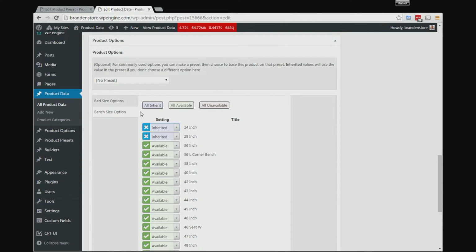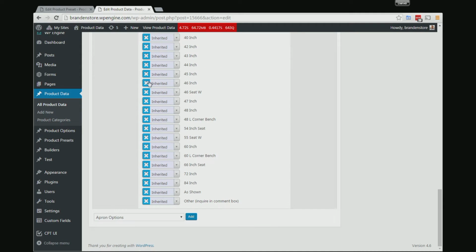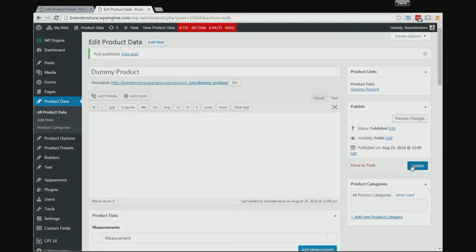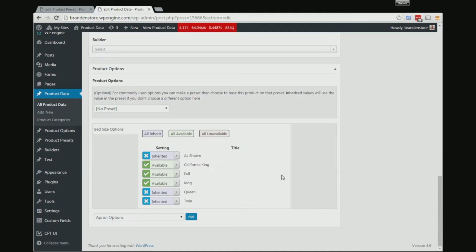If I were to change all of the, let's say the bench size options weren't the right one, if there's nothing custom, if everything is set to inherited, and I hit update, what it's going to do is recognize that there's nothing custom about it, there's nothing set in that group, and when this page reloads, we'll just be down to the bed size options.